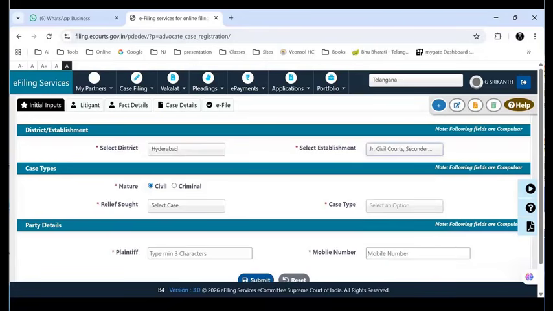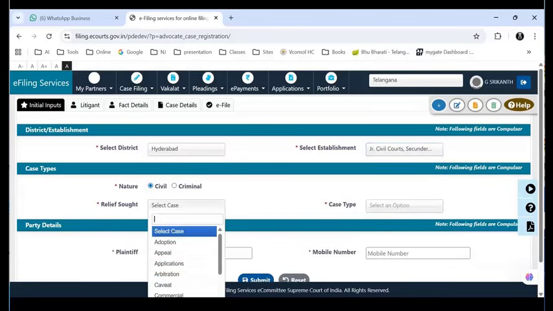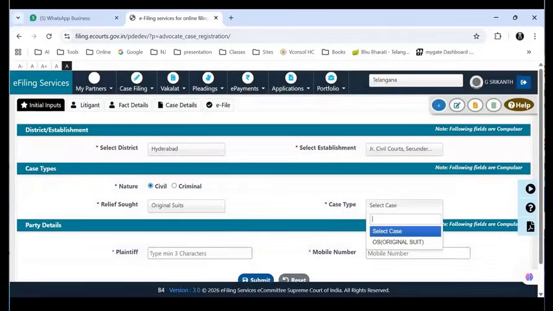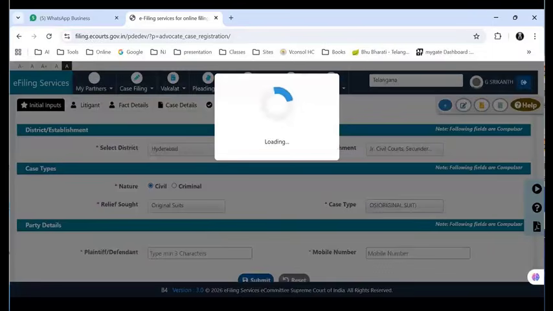As of now we are only doing civil cases; criminal cases are not online. Since it is Junior Civil Court, I'll opt for OS, original suits. If it is some other case, like an injunction, you can choose accordingly. I'm filing an original suit, so I'm choosing original suit here. Case type I'm also choosing as OS.